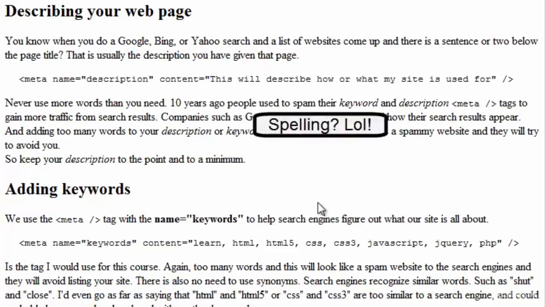10 years ago, people used to spam their keyword and description meta tags just to gain more traffic from search results. Companies such as Google realized this and changed how their results appear. Now, adding too many words to your description or keyword meta tags tells search engines that's a spammy website and that you're just trying to get traffic, and that you're not actually trying to provide the correct type of content that the user is looking for. And because of this, they will try to avoid you. So please keep your description to the point and keep it to a minimum. I would say 3 or 4 sentences at the most.